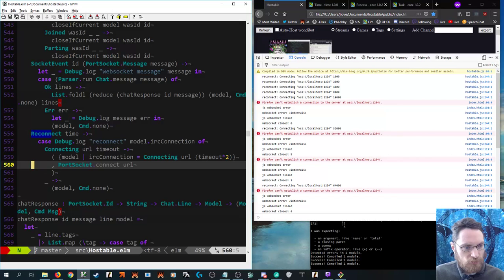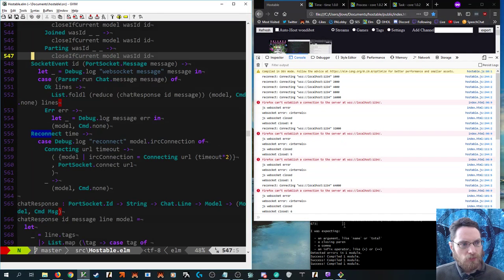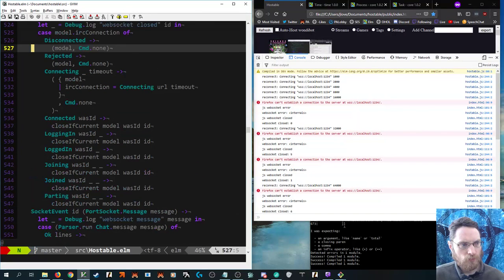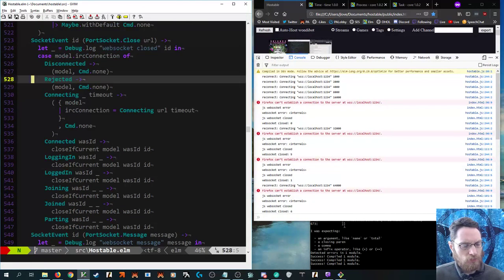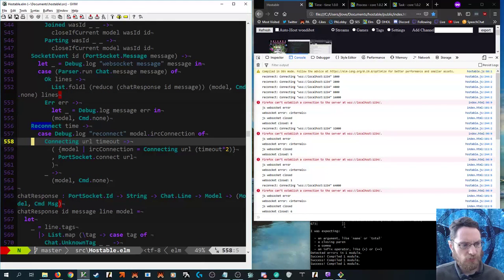Port ticket.connect. So this would have to update our model with next ID or something. And then close if current would take care of what sending. No, reconnect would be canceling a previous connect if any. Yeah, so connecting URL would have to have, man, we're connecting.